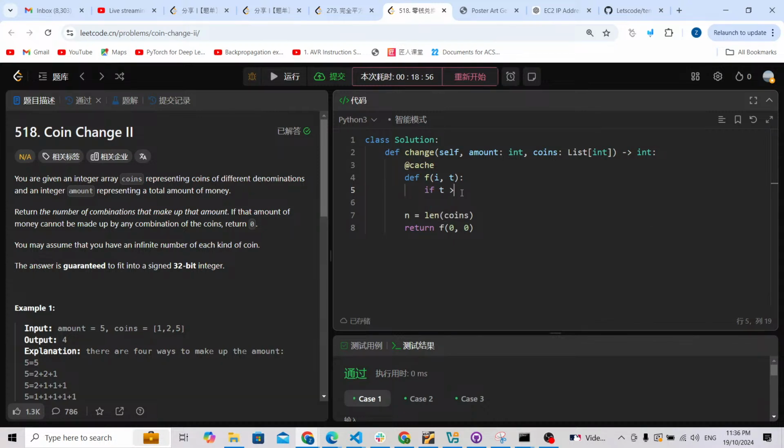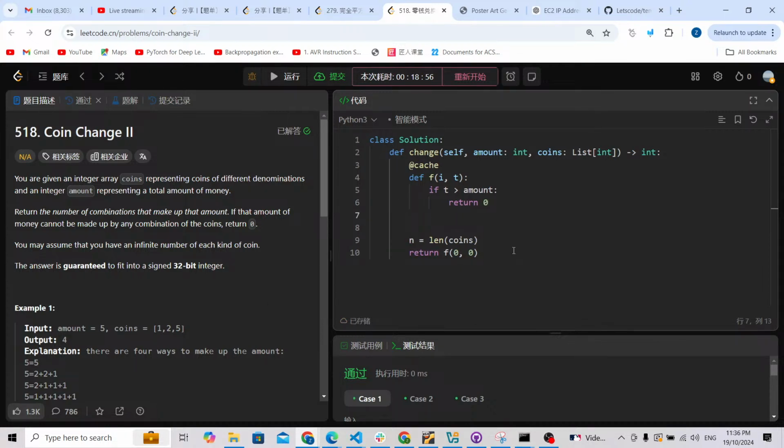If this t target is more than the amount, definitely this is not possible. But we are going to count how many different ways, so we need to return 0. This means there are 0 ways currently. Now we check if i is equal to n, then we need to decide what to return. If t equals the amount, we return 1, which means we found one way. Otherwise, we didn't find one, so we return 0.